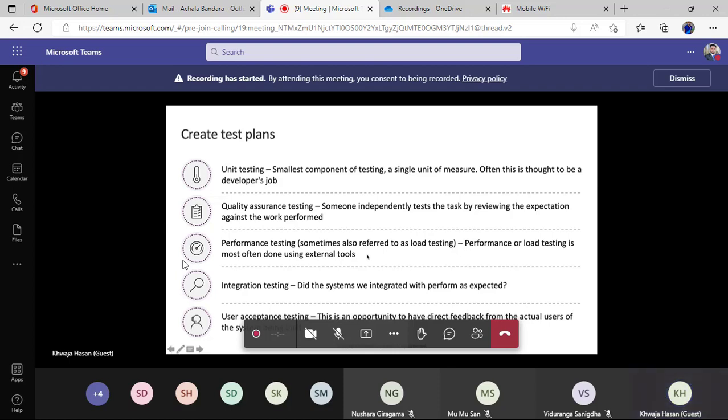Third one is performance testing, also referred to as load testing. In this testing, you have to provide load from different sources, from different channels. Okay, so let me give you one example. Let's suppose you are using your application and you have tested it correctly. It's working fine for you. But what will happen if hundreds of people are going to use that application?